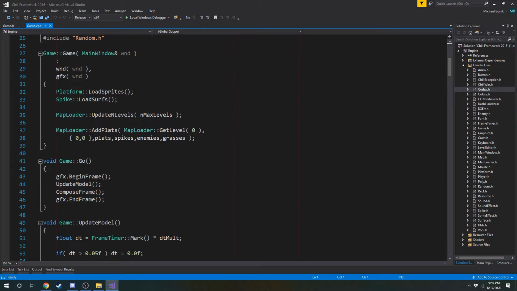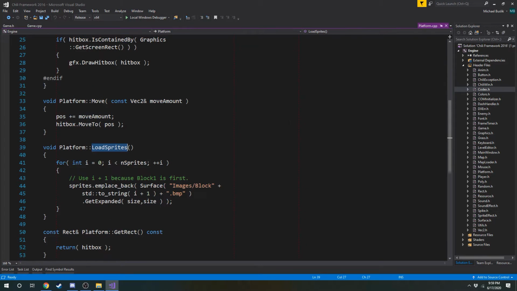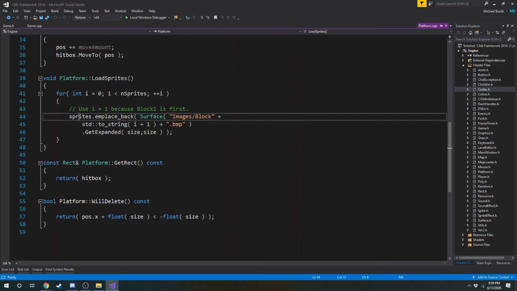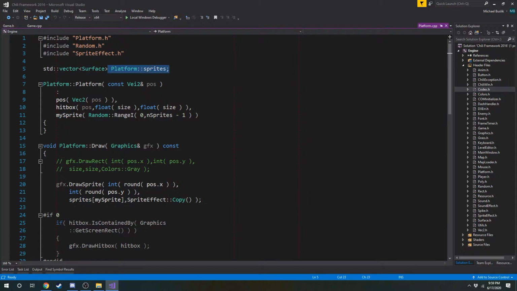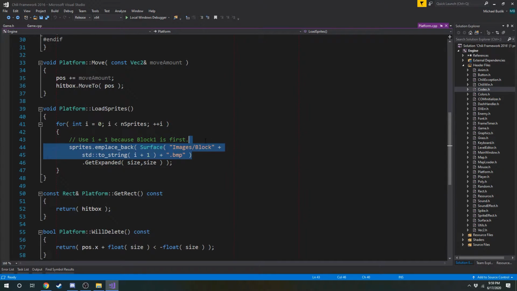Here's another thing where I say load sprites. I'm calling this static method of these objects where I say load sprites, and I'm sure this is a static. Yeah, it's a static method here, and it loads in the sprites for the whole class, I guess. Weird stuff here.